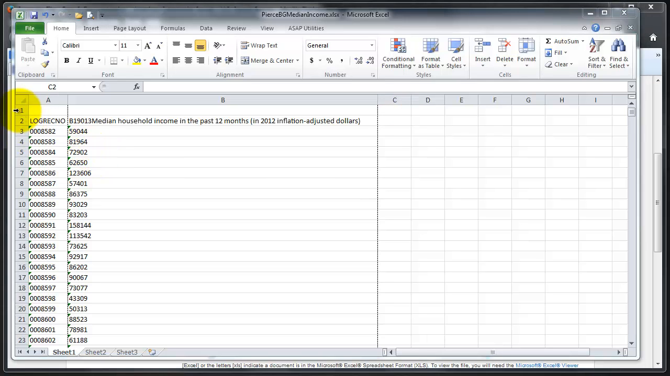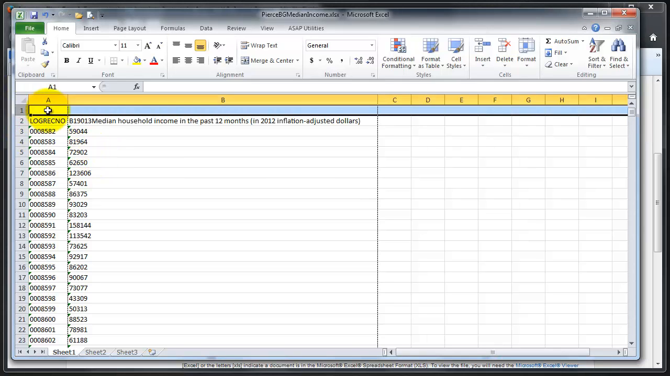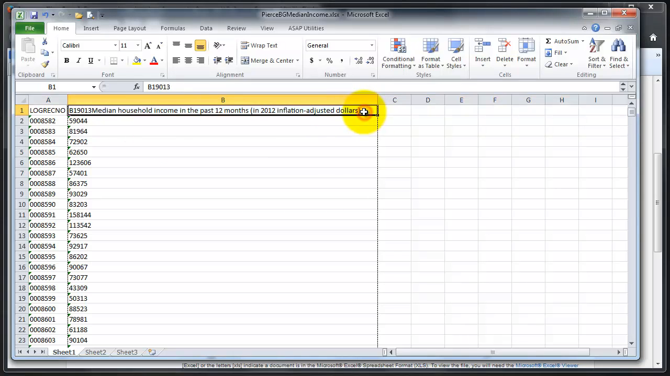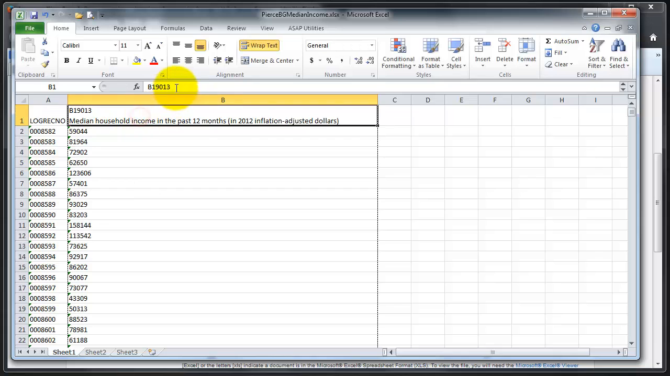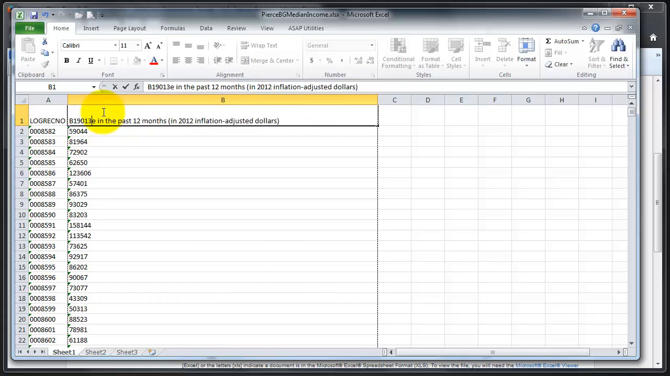We can delete this initial header row because it's not needed, and remove everything from the B19013 field name except B19013. And to do so, I click in that field and use the delete button.